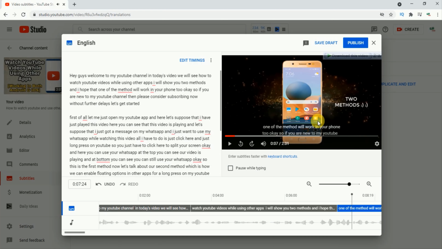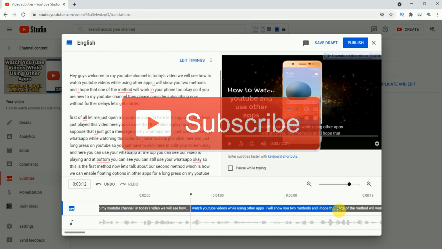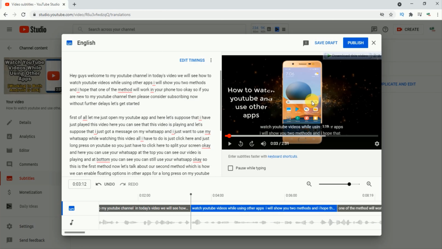Here you can see that this subtitle is automatically added to my YouTube video. From here you can just edit the timeline. Like if you click here, then you can just drag it left side or right side. So you just have to keep all this in mind. Once you are finished, you just have to click on this publish.